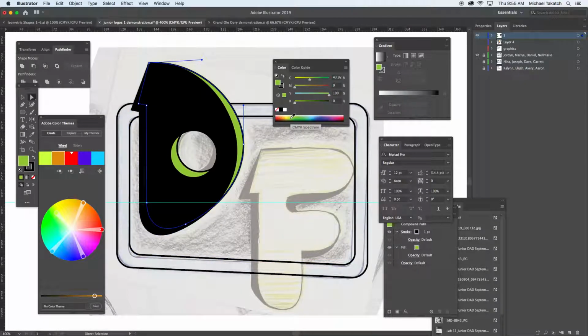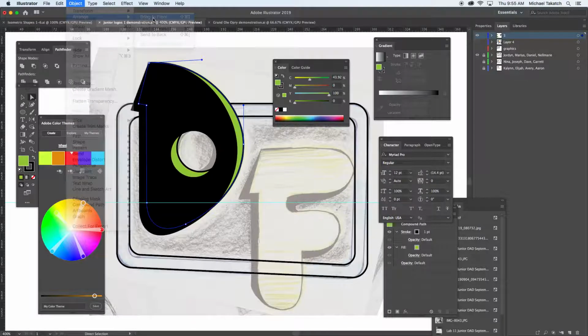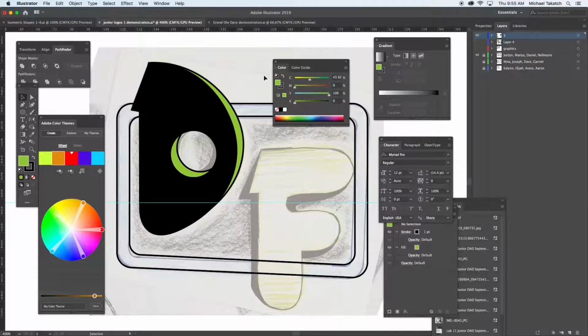This is going to have green, and just go to Object, Arrange, and I can bring it to the front, forward, backward, all the way to the back. I'm just going to bring it all the way to, let's see if I can bring it all the way to the front. Object, Arrange, Bring to Front. Doesn't seem to want to come.